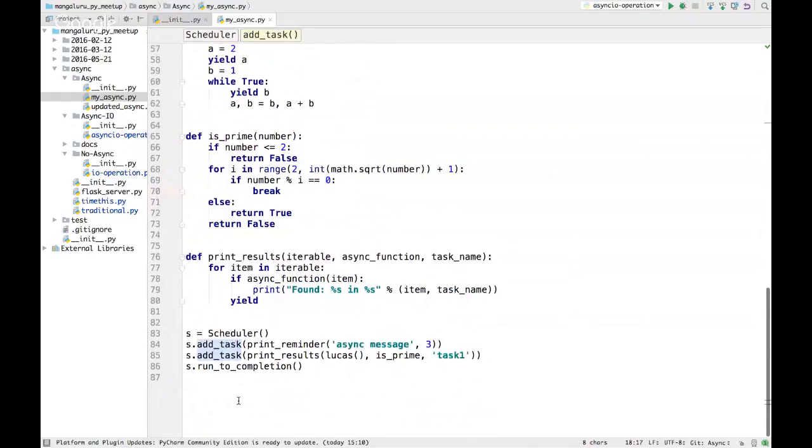Let me go through the scheduler itself. I'll create a scheduler first, then I'll add a task which accepts a generator. This print_reminder sends me back a generator, and it prints an async message. Let me change the message.